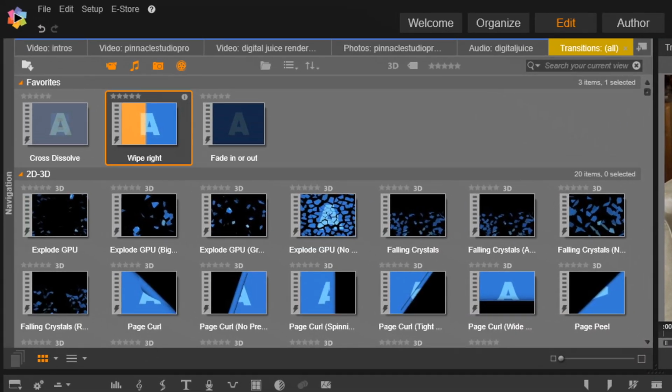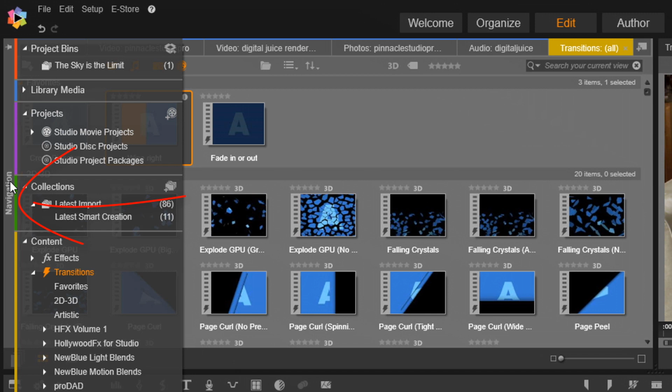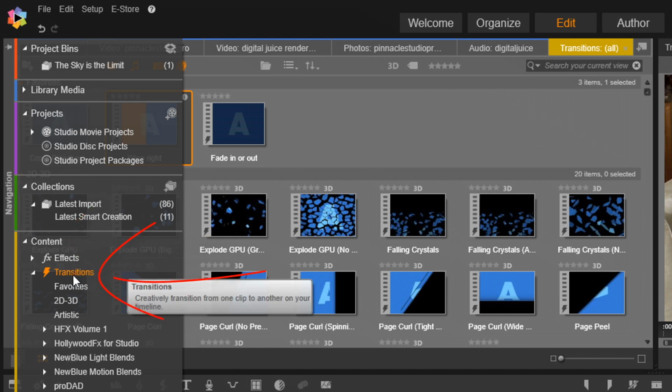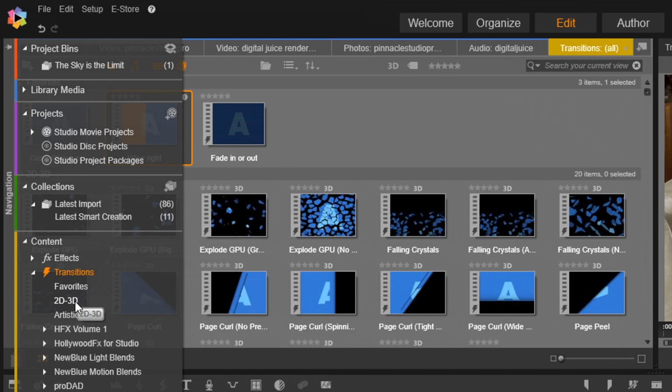And you can access your transitions from several different places. One of them is from the navigation bar. So if you hover over the navigation bar, you have a section here called Content. And then underneath that, you have a section for transitions. This also goes down another layer to favorites, 2D, 3D, and so on and so forth, based on the version of Pinnacle Studio that you have. If you have Ultimate, you'll have more options there. If you don't, you'll have less.